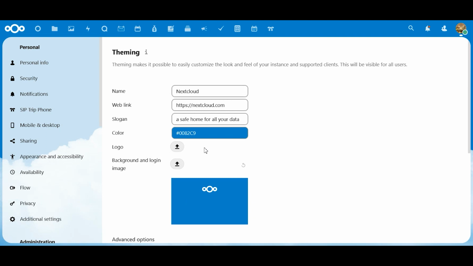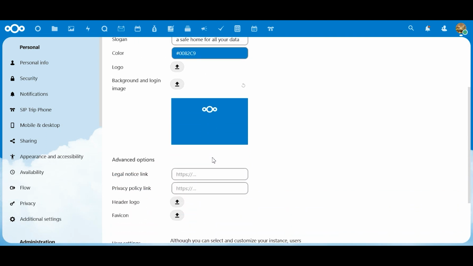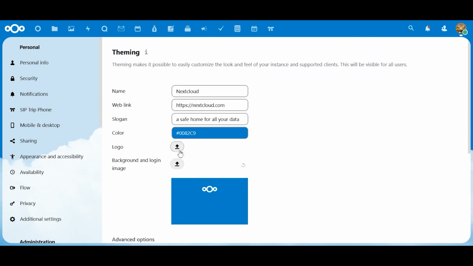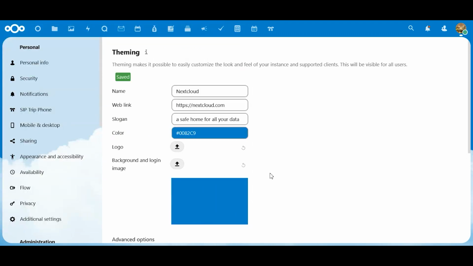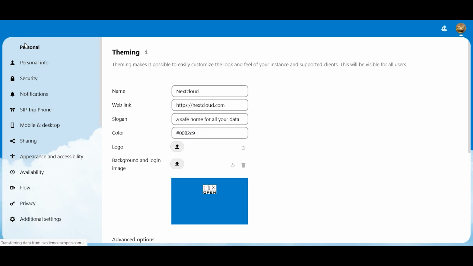I think what we are going to do right now is we're going to change the logo. So we're going to upload a logo. Go with our Inks Open logo. Okay, so that logo is uploaded. Now you can see up here, right now it has the Nextcloud logo, but if we refresh this page, you will see that there's our Inks Open logo now in here.